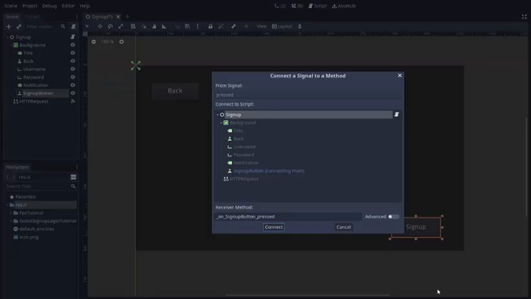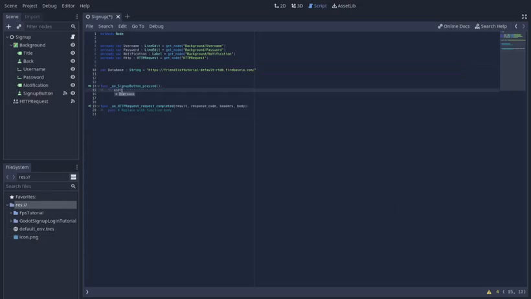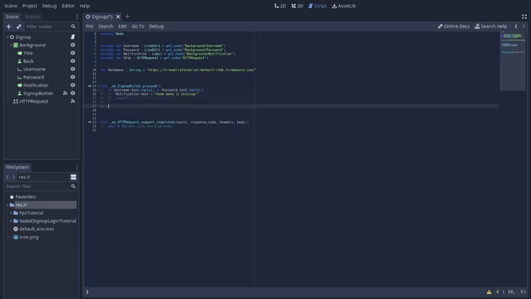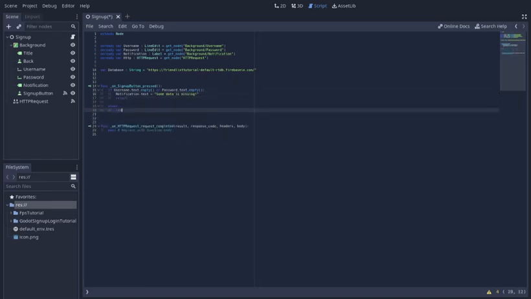Now connect the sign up button in the script. In the sign up button signal, write this code to check if we typed a username or a password. Now we need the data that we will save in the database. Put it in a dictionary. So write username: username.text and password: password.text.